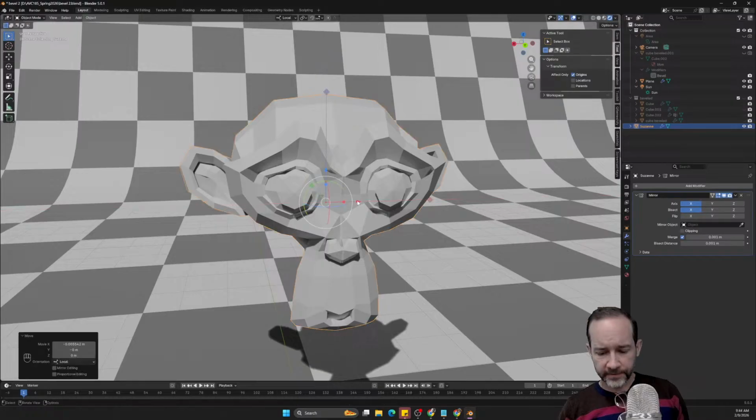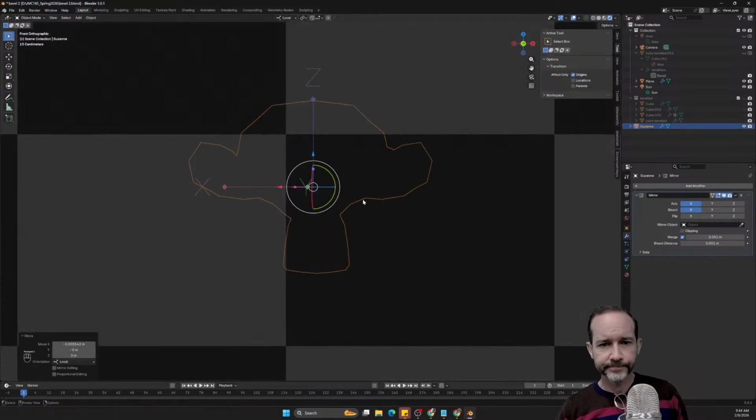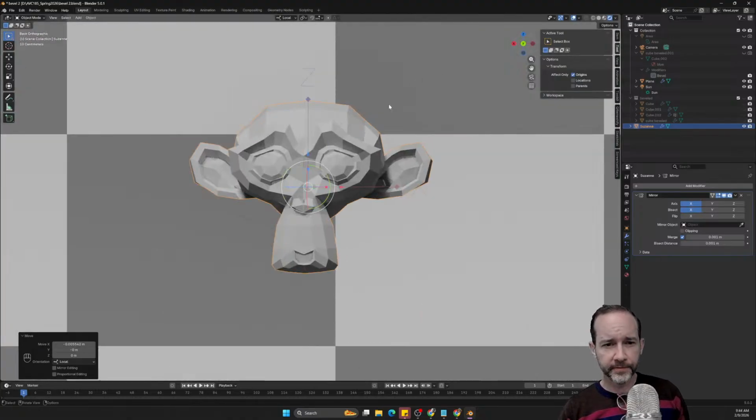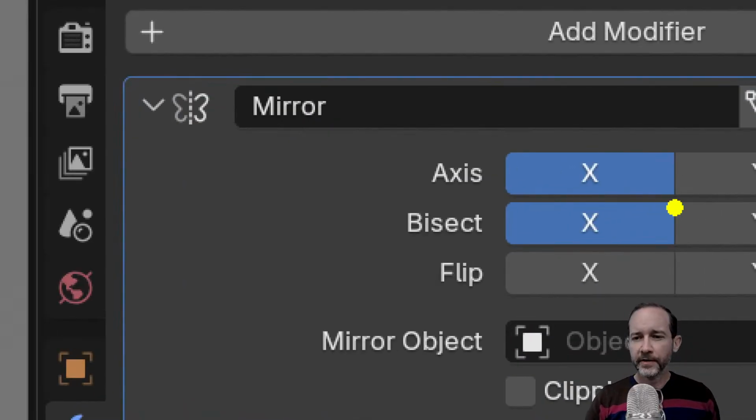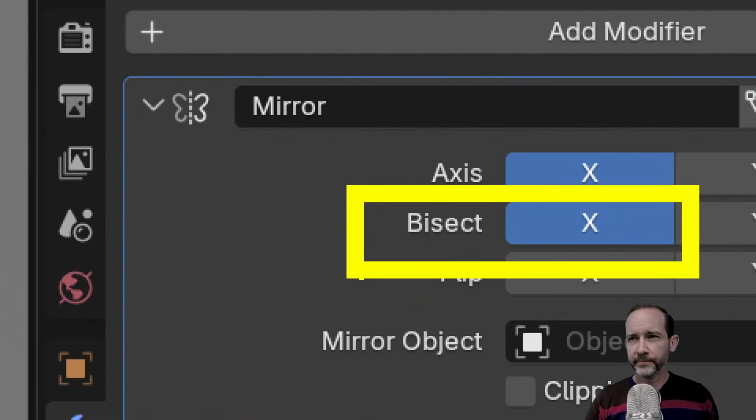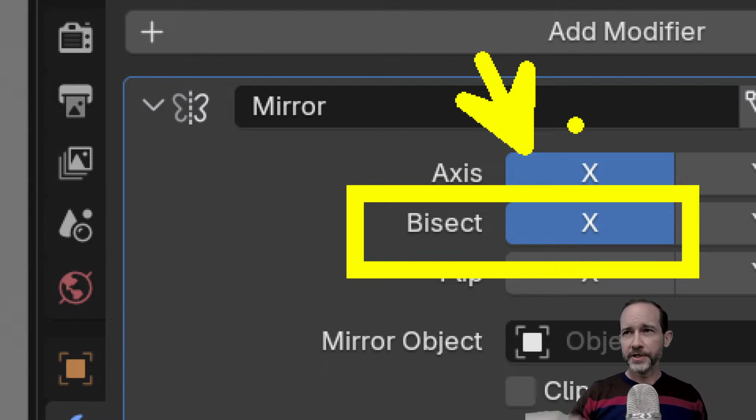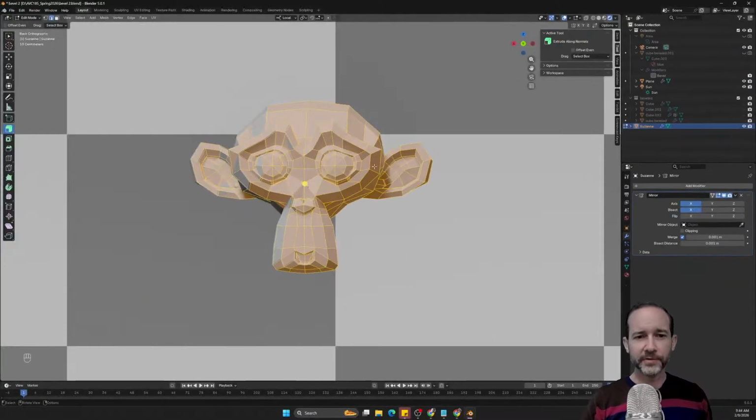In this case, it's lined up in the middle of the world. If I come in this direction, there we go. Now I have bisect and axis on. My point here is that most of the time you want this on. Whatever axis you are flipping over, you do want to be bisecting, so that you don't end up with internal geometry on the other side. It's usually the best practice.